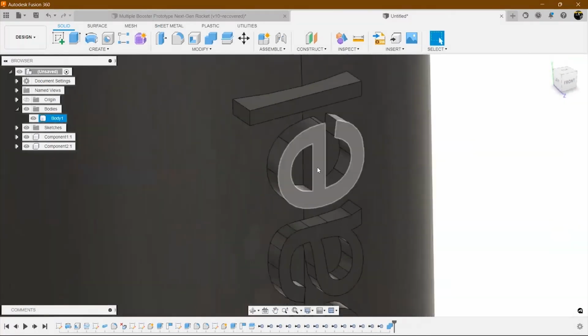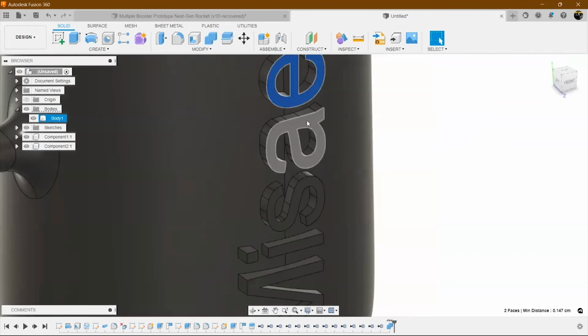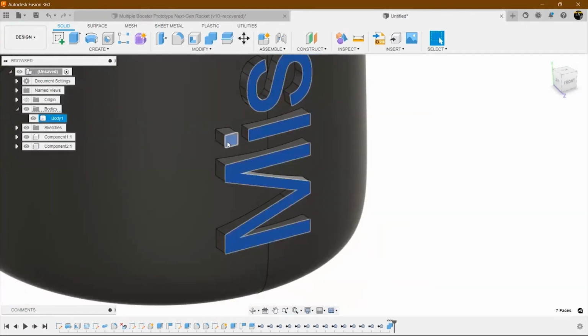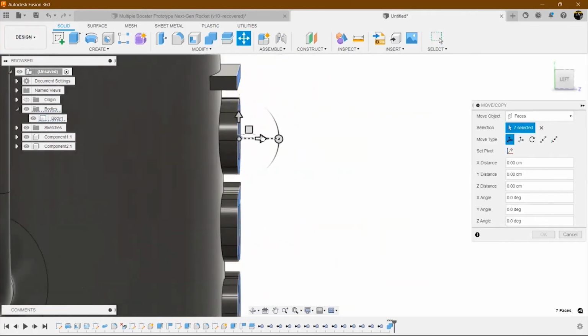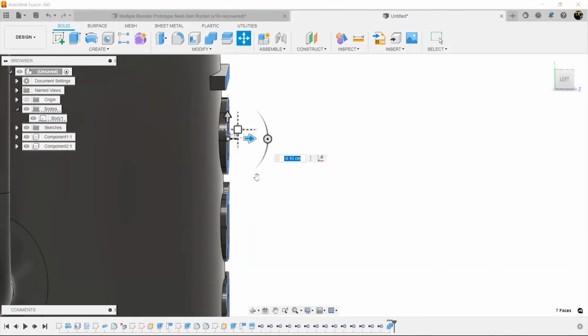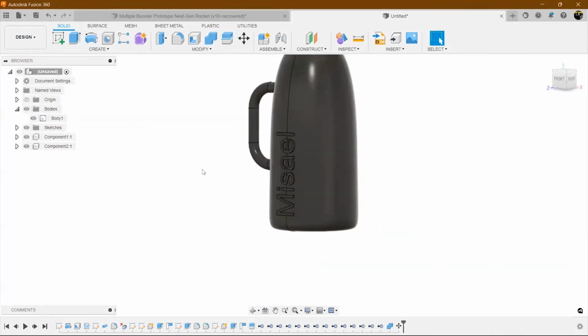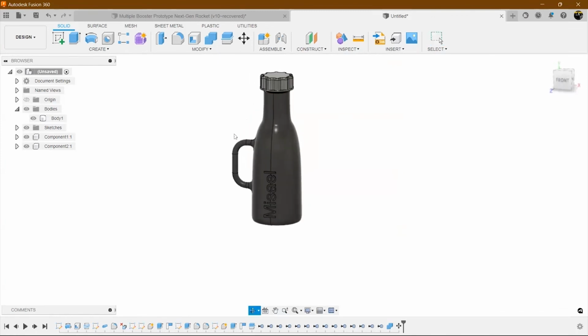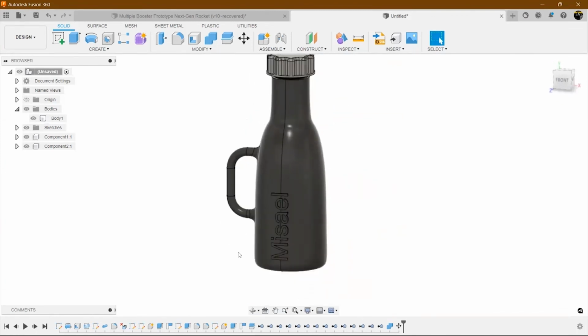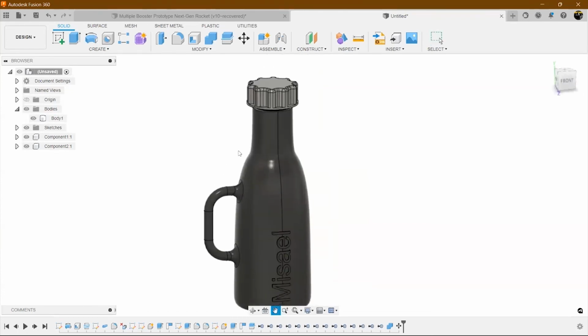See? Now if we want to put this, I don't know. Oh, let's reduce this. Just a bit more. And yeah, it's taking some shape. So yeah, this is it.